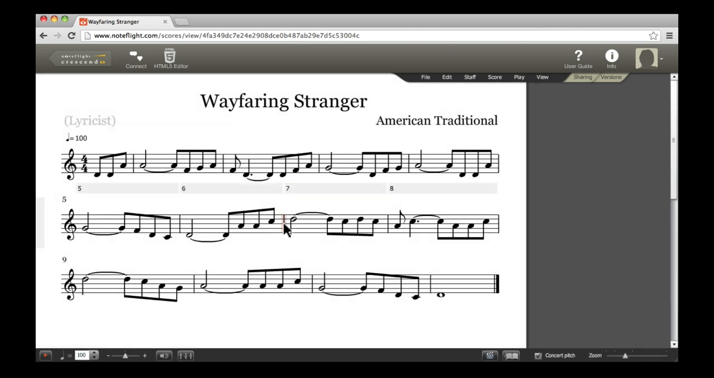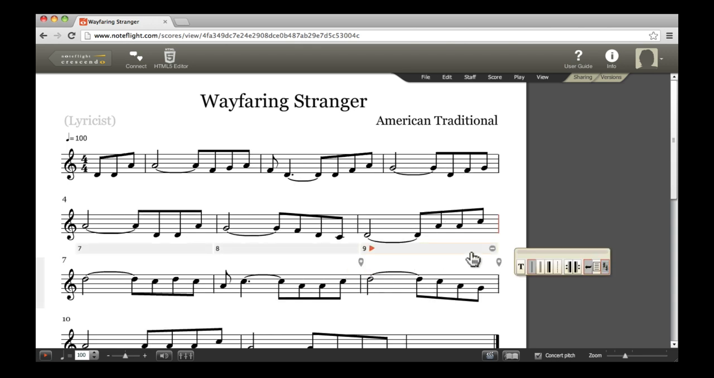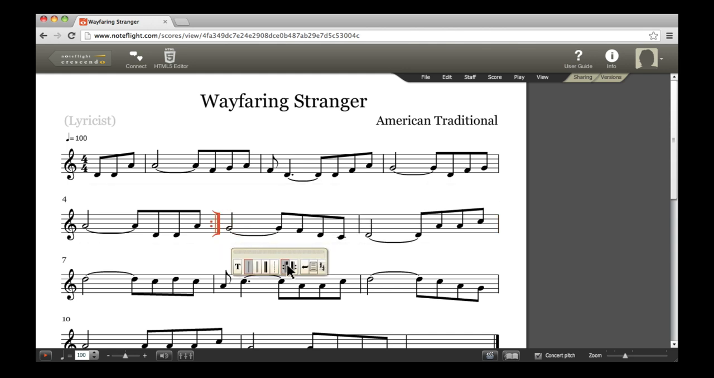You may change where a system breaks by selecting a bar line and clicking the System Break button on the palette that pops up. Create a repeat by selecting a bar line and clicking the repeat symbol on the editing palette. We'll do this for the end and the beginning of the repeat.